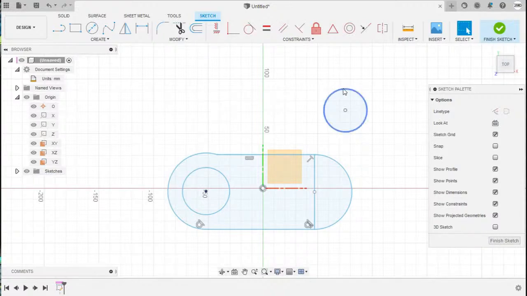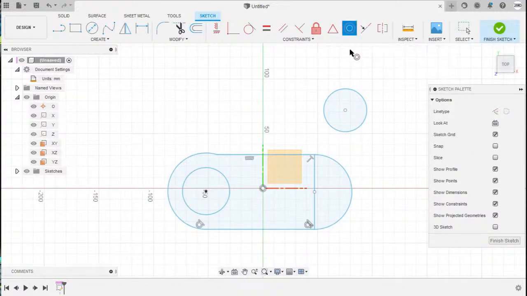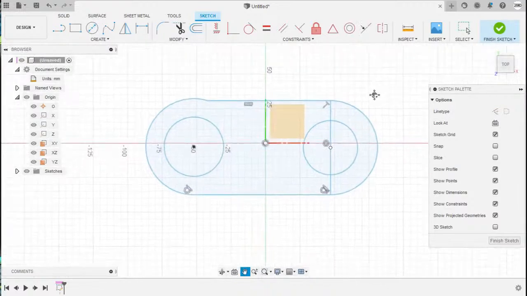Let's place this circle inside the sketch as well. I'm going to head over to our toolbar under constraints. And this time, I'm going to select concentric. Hovering over the circle, notice as it highlights in blue, I'm going to left click. Next, I'm going to head over this arc and left click. Let me zoom in and hit escape to disable the concentric constraint.